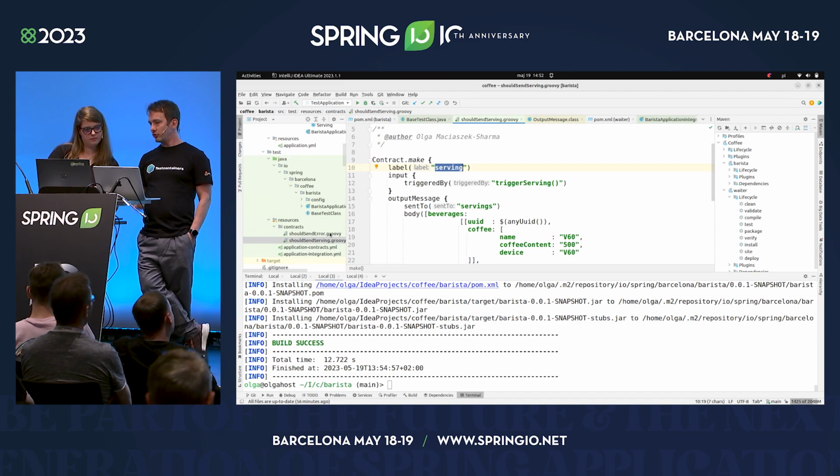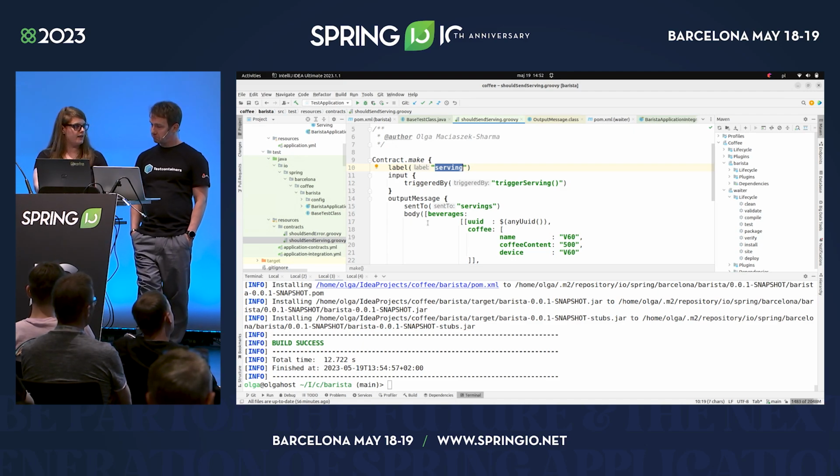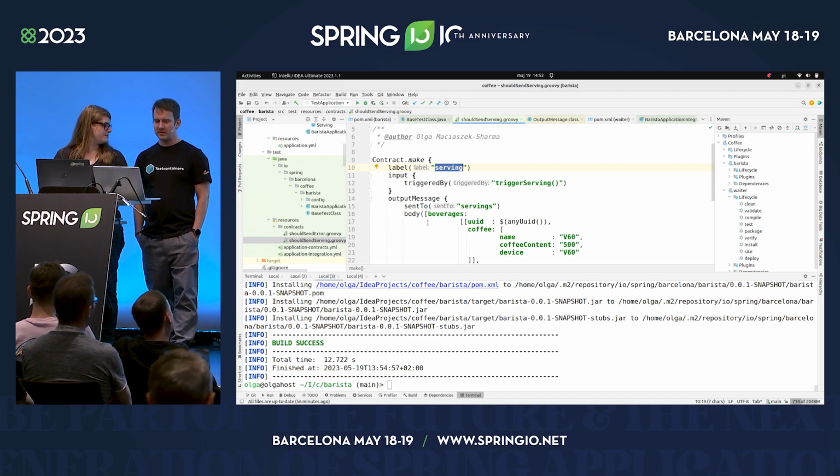And then... Do I have to use Groovy? No. You can also use Java. Okay. You can also use Kotlin. And if you very much want to, you can even use YAML. No. No.